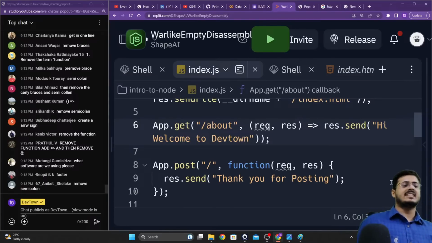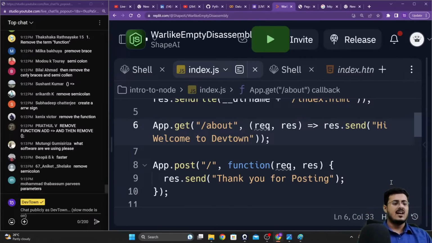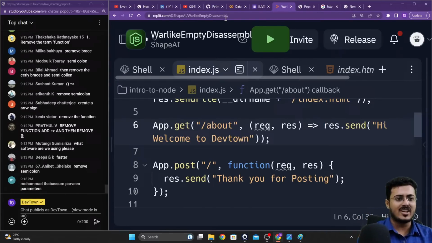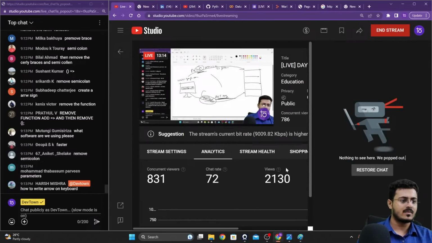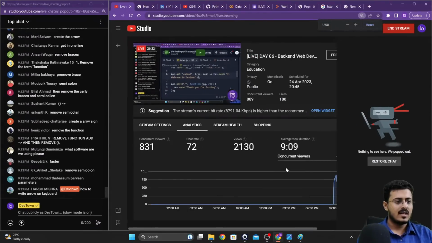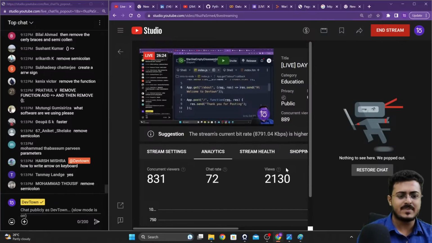Are you guys able to understand this? Please let me know. Are you guys able to understand these arrow functions, guys? Please let me know.